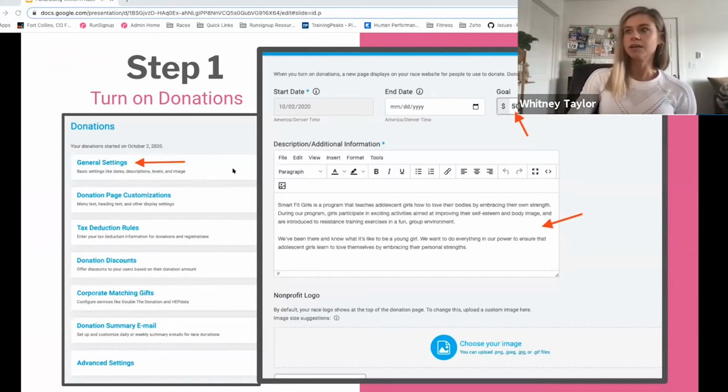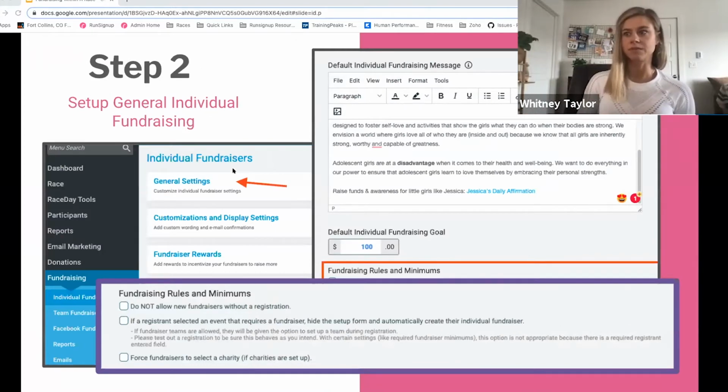Now that you've done that, you're going to go on to step 2 and actually set up that fundraiser. On step 2, you're going to go into the fundraising portion of the dashboard and click on individual fundraisers. The dashboard looks very similar. You click on general settings, and then you're going to be popped into where you can set up an individual fundraising message. This individual fundraising message is pretty much the default for any of your fundraisers. So you would want to put information in there like, I'm fundraising because, or we're fundraising for this charity, and add in information about the charity and why you're fundraising.